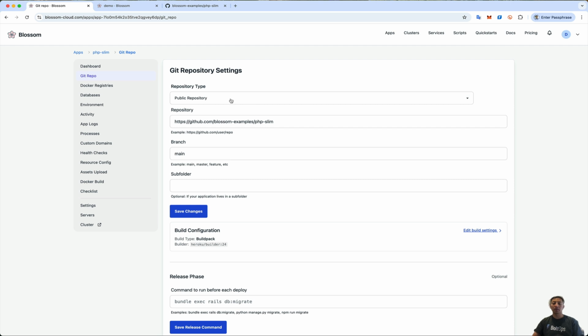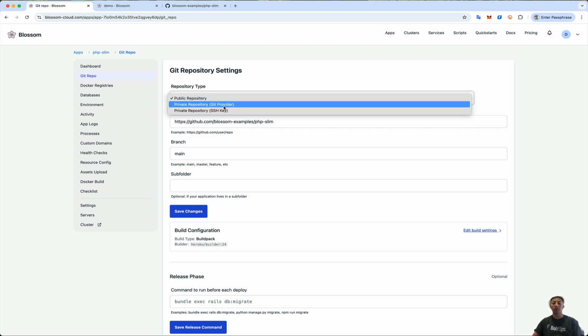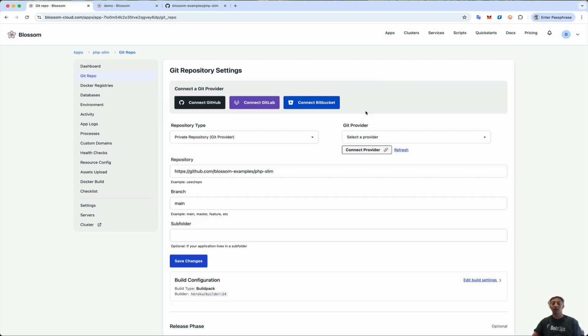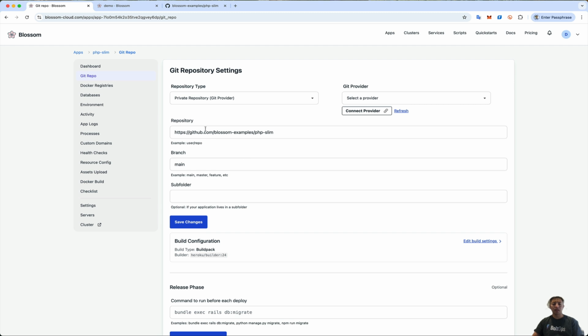Now, the quick start can configure a public repo, but if you need a private repo, that's not a problem. You just click on that, click connect providers, and connect to any of your providers you want here. It supports GitHub, GitLab, Bitbucket, and all those. And then you can specify your repository settings in there.